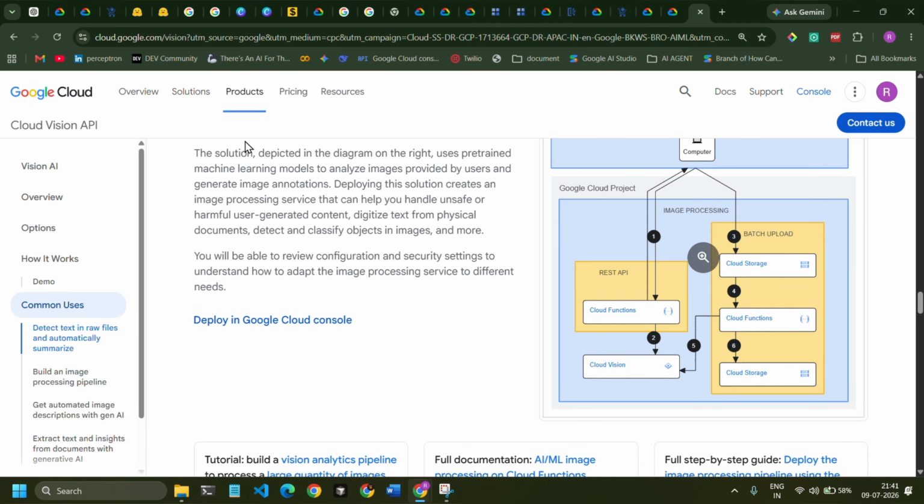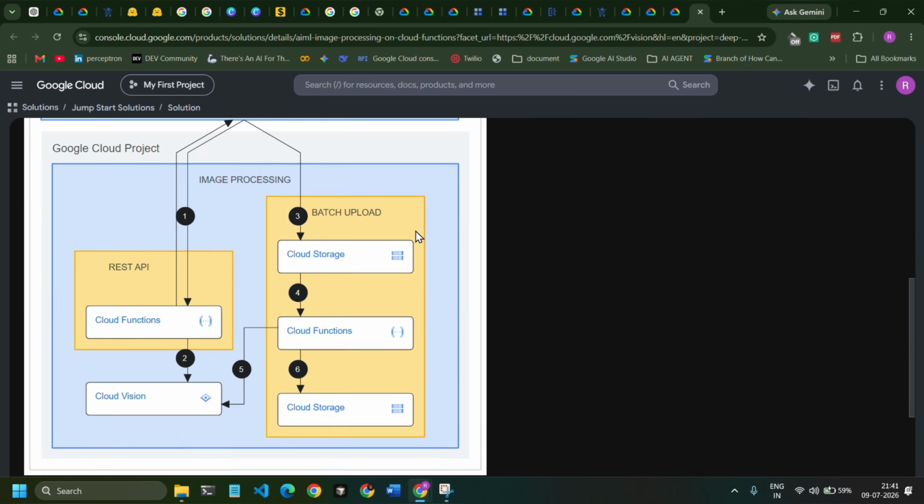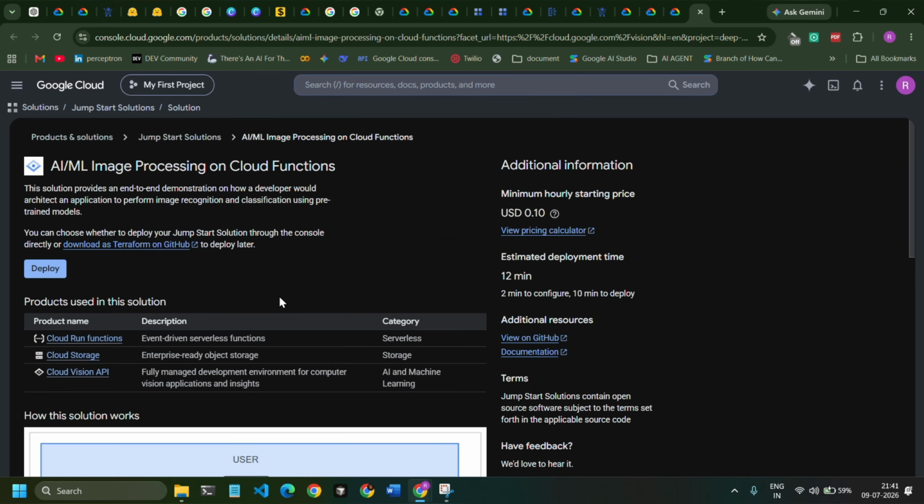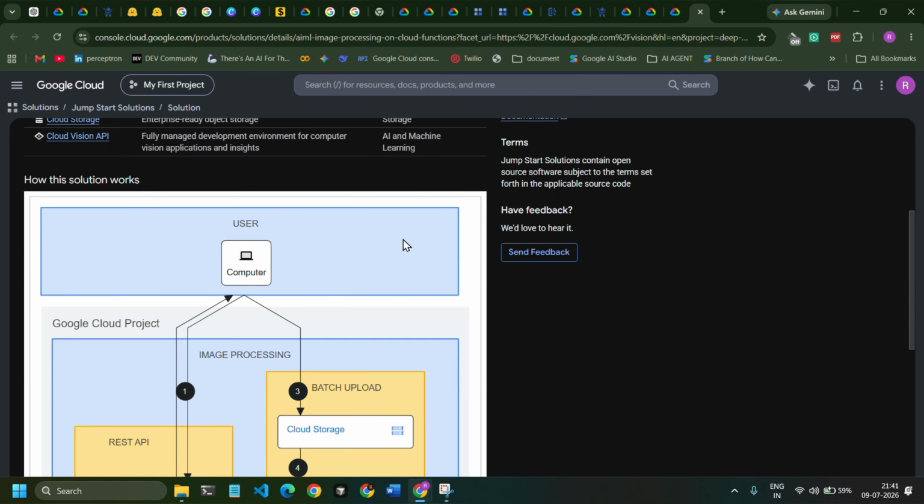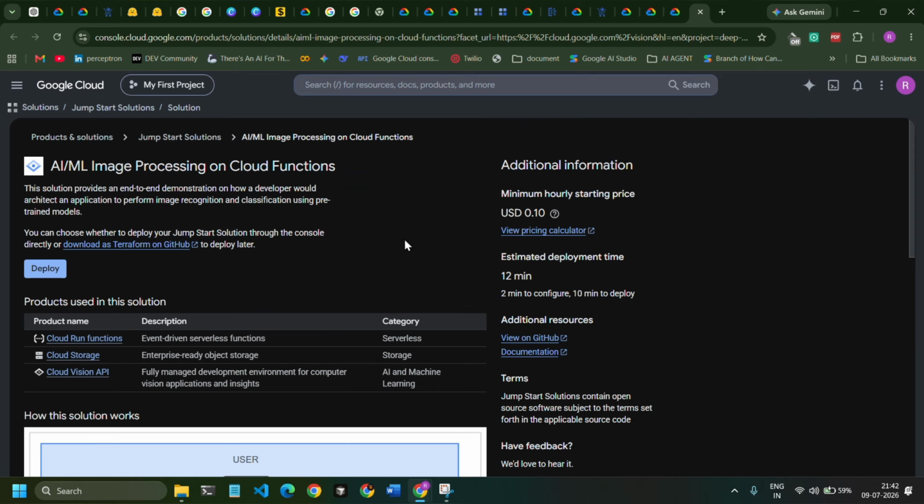If you want to read more about this, then you can go through this document. This is the details and explanation about the pipeline which we can build. We can explore this, we can read this.